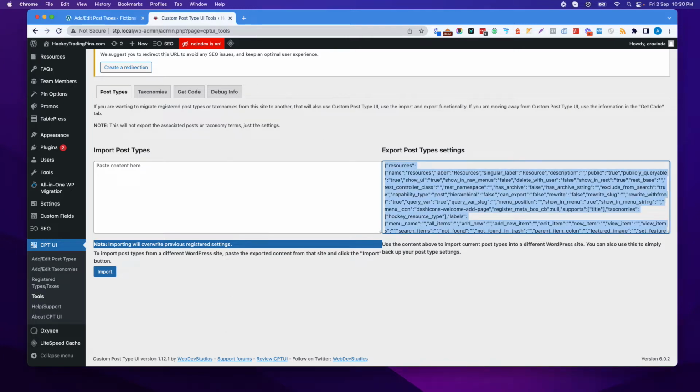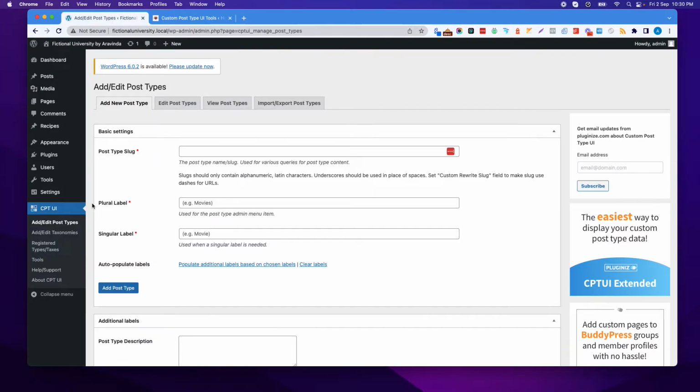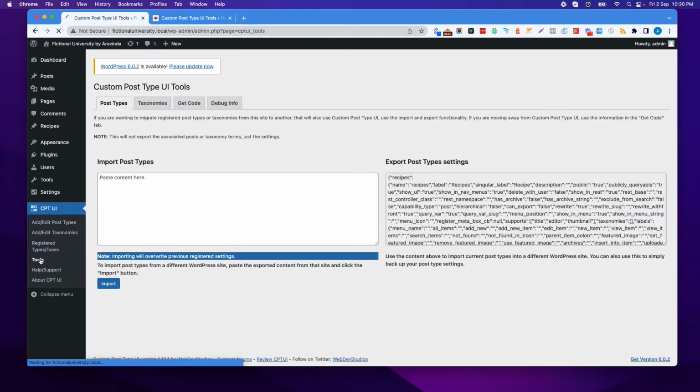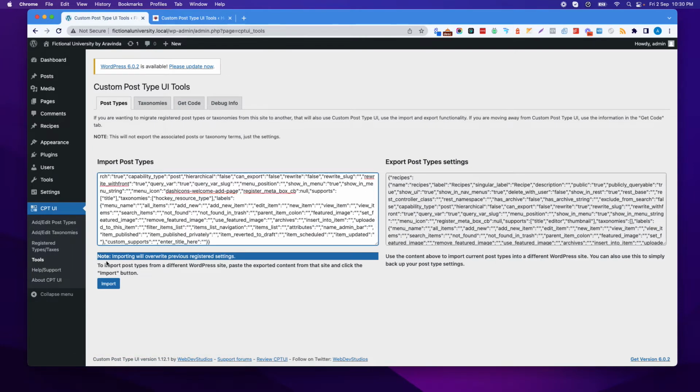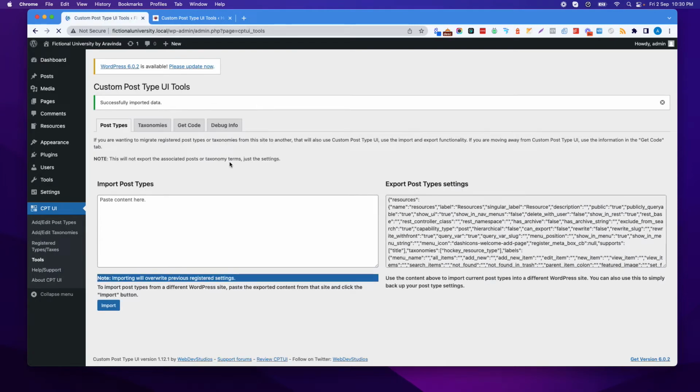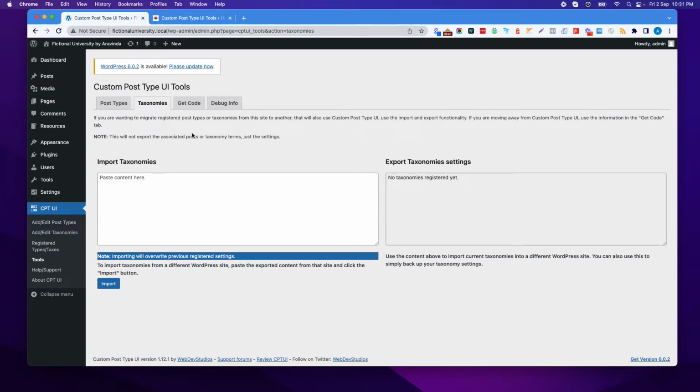As you can see, this basically is all the settings that has been added into the CPT UI for this resources post type. So I'm going to go to the other website, go to tools, and then click on import post types, and then paste the content here, and then I'm going to click on import. Once I do that, you can see that we have the resources post type added here. Pretty cool, right? Now we are going to do the same thing for the taxonomies here.